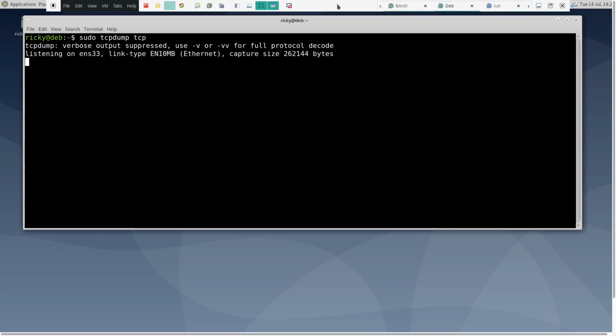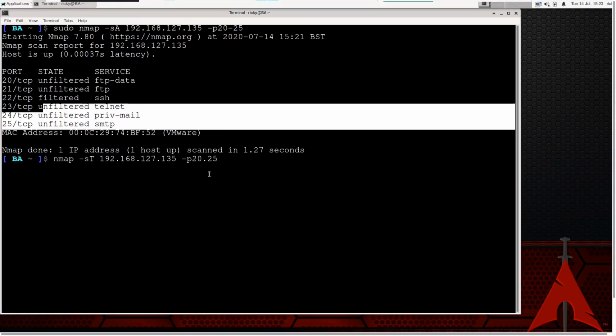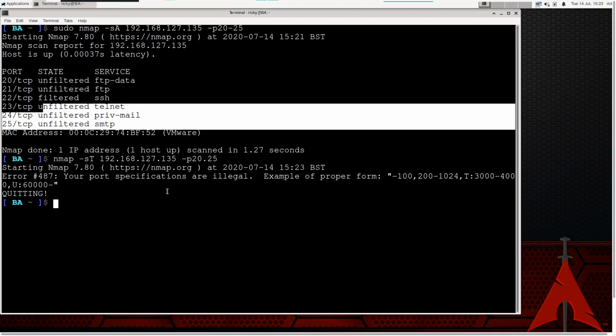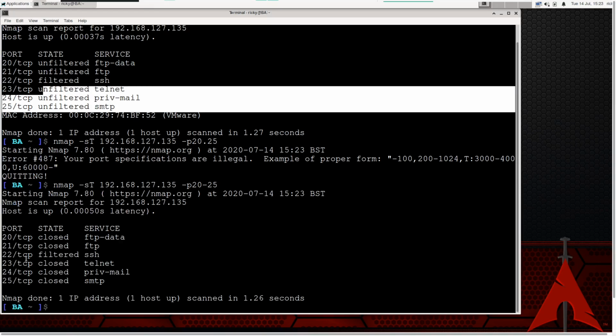Enable the TCP dump. Okay, sorry. I need to do something, your port specifications are illegal. Oh, sorry, I put the dot instead of a range, so that is why it is mentioned that. Okay, so it's to that.